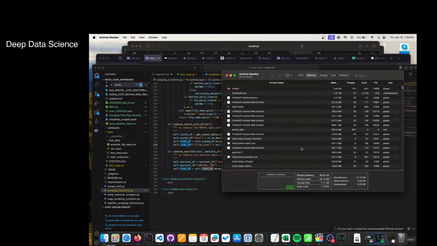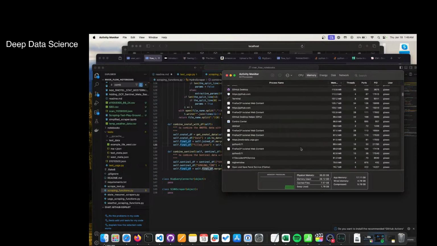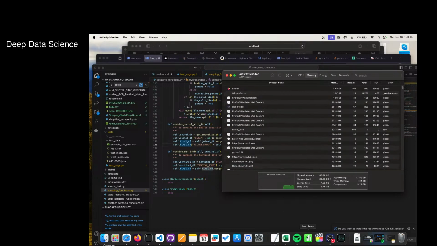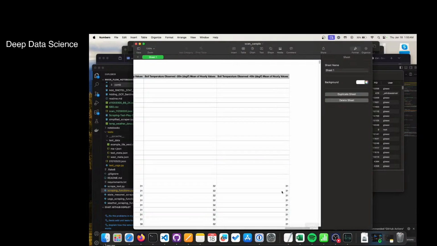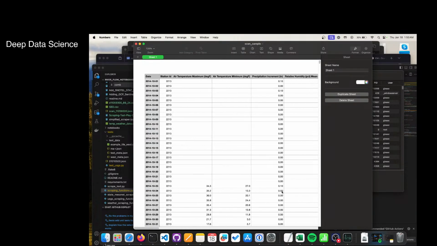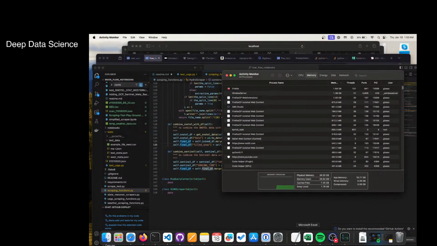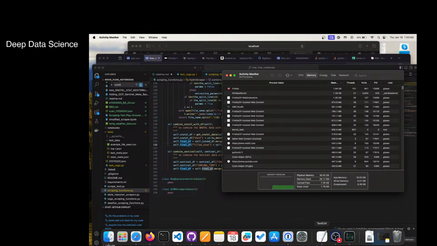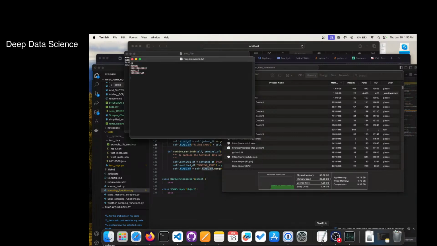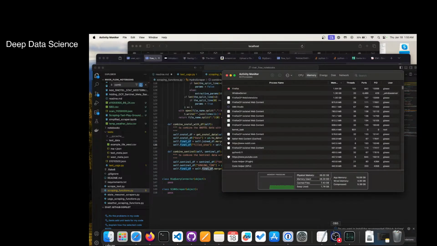Memory. Are you already using 29? I hope it probably just hasn't cleared the cache, but I am going to close some things. Final Cut Pro definitely doesn't need to be opened. Numbers doesn't need to be opened. Spotify doesn't need to be opened. Excel doesn't need to be opened. Text doesn't need to be opened. 1Password doesn't need to be opened.